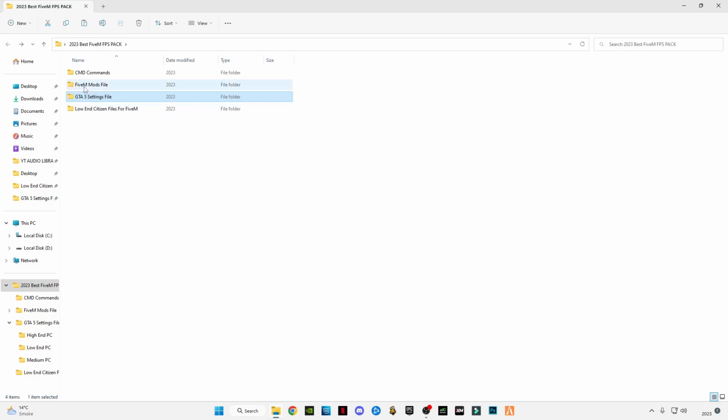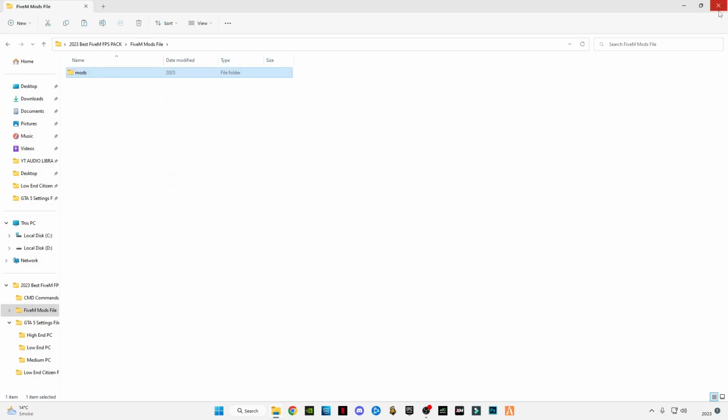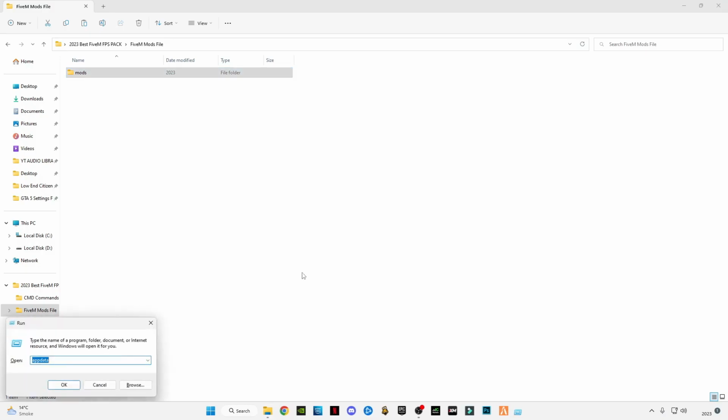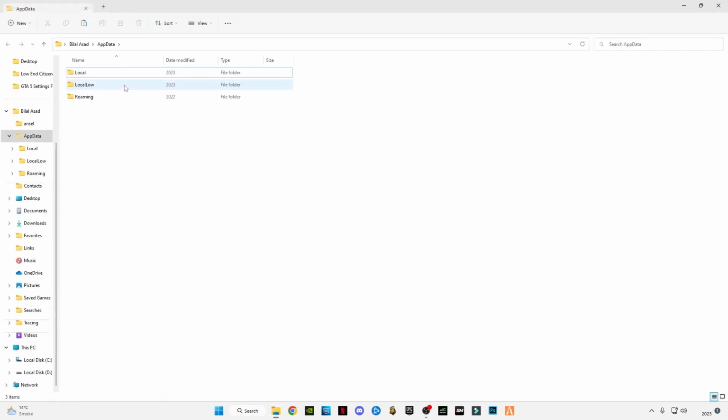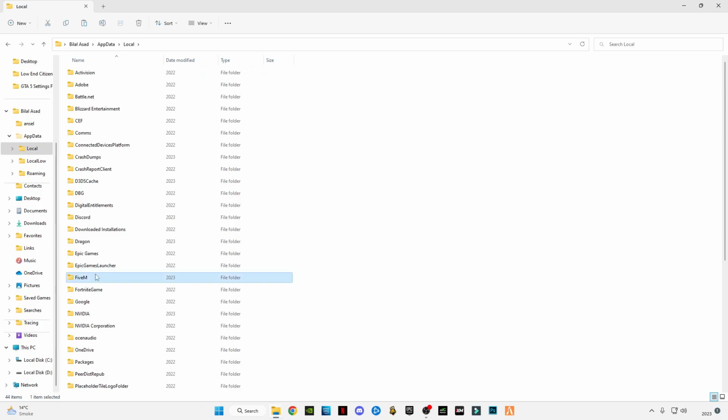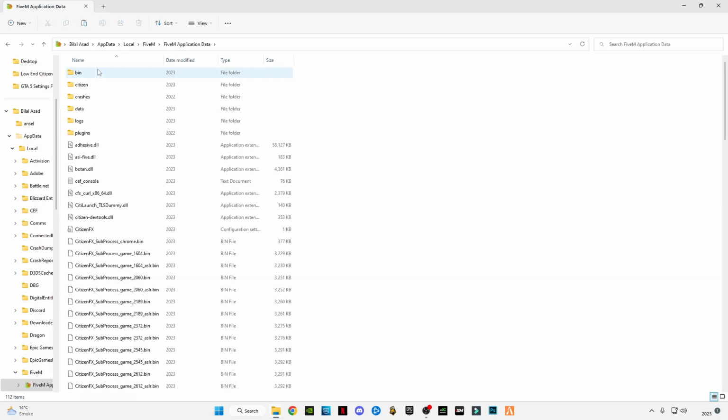Open this FiveM mod files, copy this file, press on your keyboard Windows plus R button together, type app data, go to local, go to FiveM, go to FiveM application data folder. Here you have to right click on it, paste the file in this area.